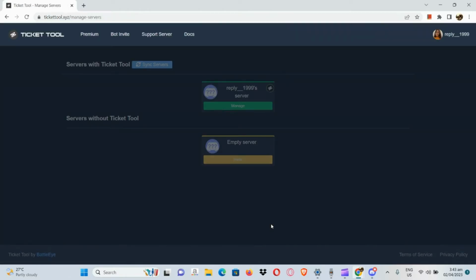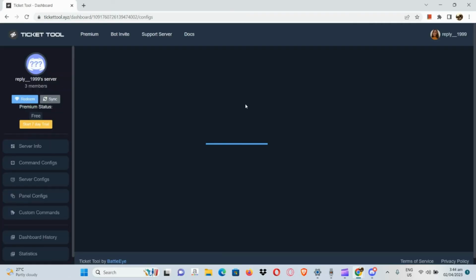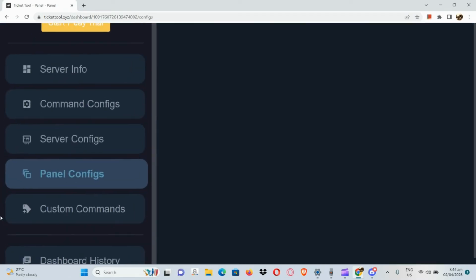Once done, you will be routed to the page. You will see two options right here, servers with Ticket Tool and servers without Ticket Tool. So here, let's click on the one with Ticket Tool and click on manage. Now, once we've managed, go to the left-hand corner. In there, you can see panel configs. Click on it.